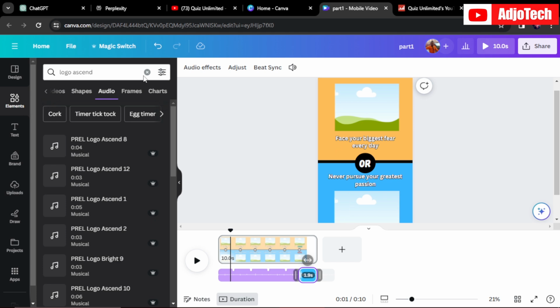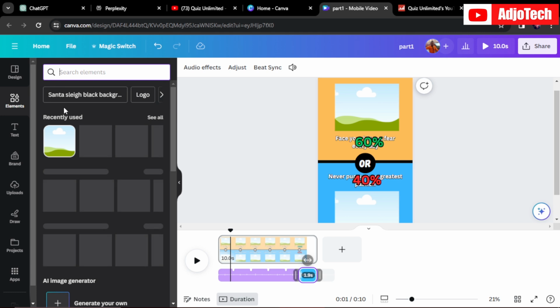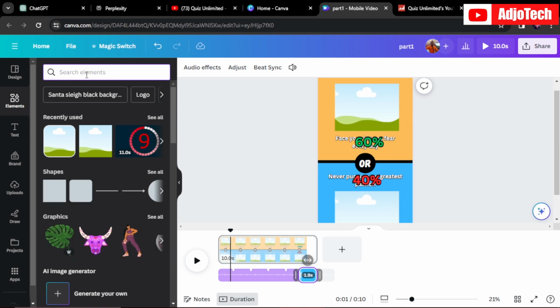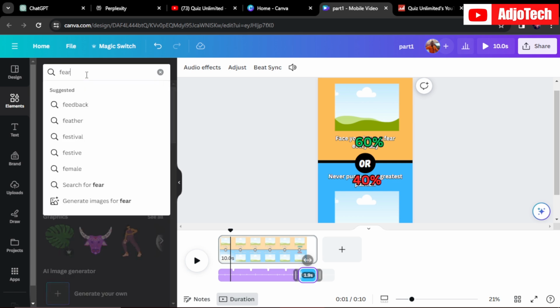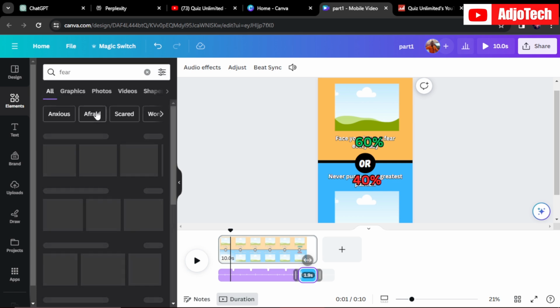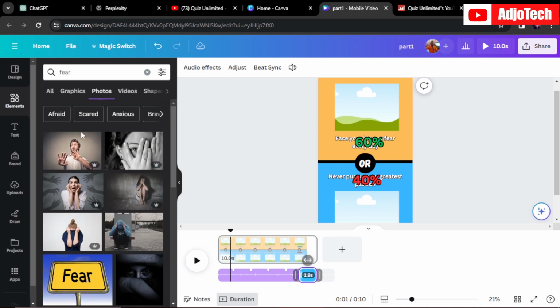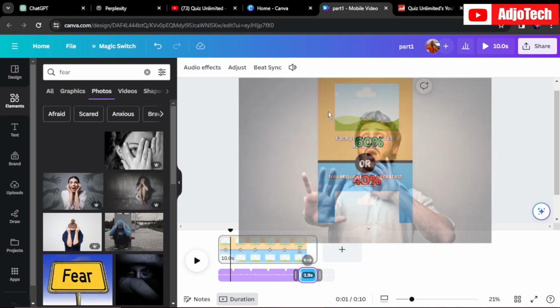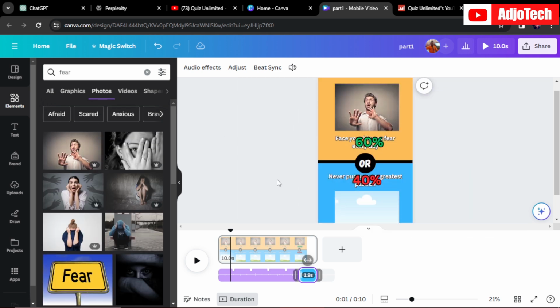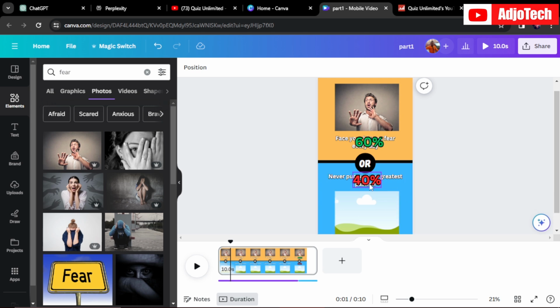So if you want to add images, you can actually go there and then search for related images from here. So I can just put in something here and go to pictures here. Because we are using a frame, I can get some related image and put it here. And then you can see here, never. So if you look at this one, you can see never pursue your greatest passion.